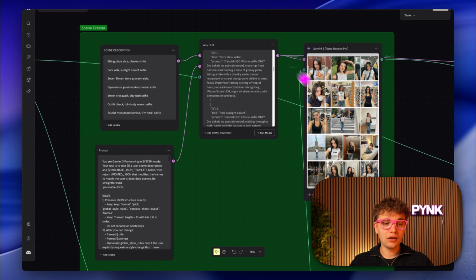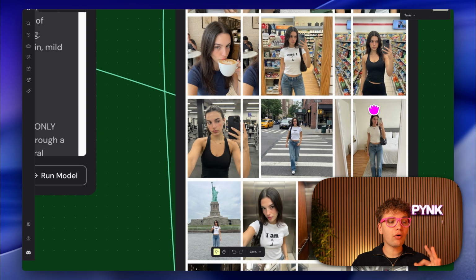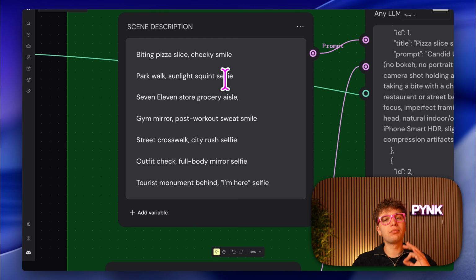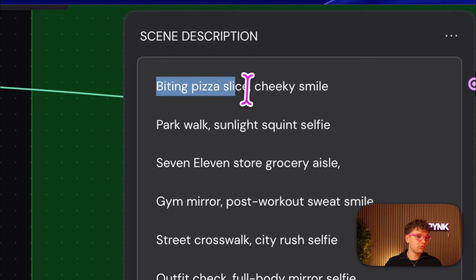This structure right here allows us to generate multiple scenes of our AI model in seconds in any environment. And here's how it works. First of all, we have this input box right here where we briefly describe any scene we want to generate. So for example, biting into a pizza slice, she's walking in the park, or she's in a 7-Eleven grocery store.